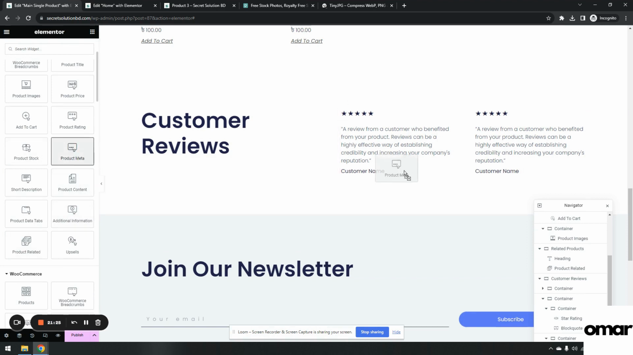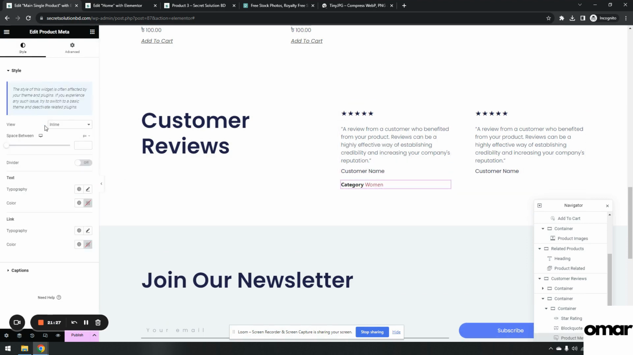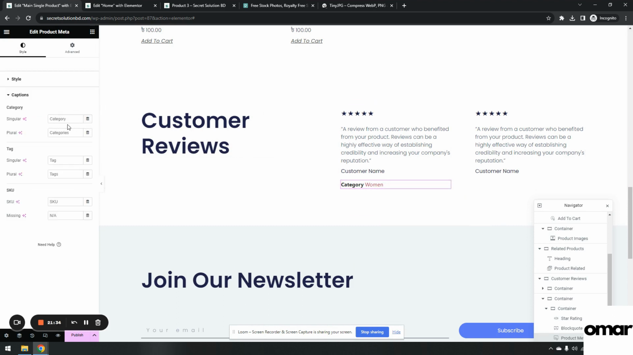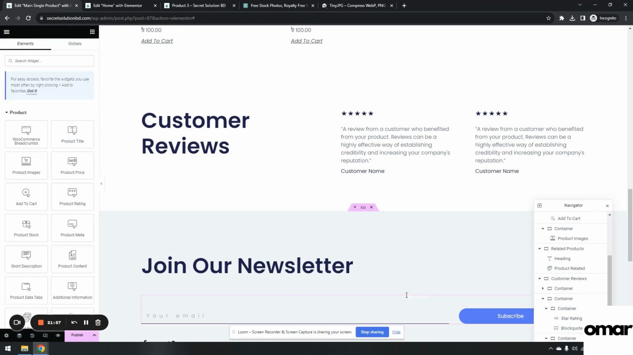Product meta. From the product meta, you can just use this one. Action, the category, or anything you want from here, the comments number, and then you can just customize it as much as you want. So basically the first one is for the singular and the second one is for the plural. Tag, SKU, you can add anything you want.